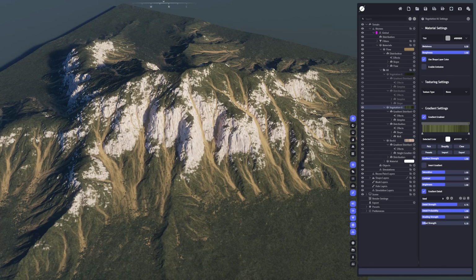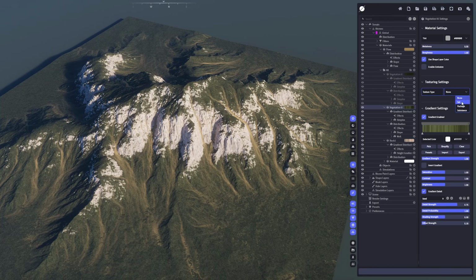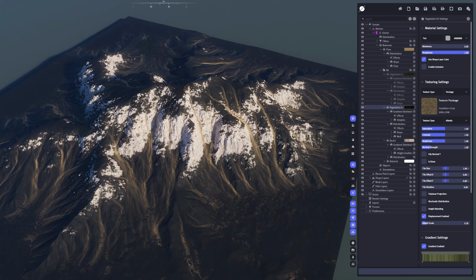Either as a set, where you assign individual maps automatically by name. Then there's package, where you can simply drop in a zip file with all your material textures as just one package. Or substance, where you can simply drag and drop a Substance Painter SBSAR file into World Creator and use this as a base for your material. So here I'm going to select a package and drop in my archive.